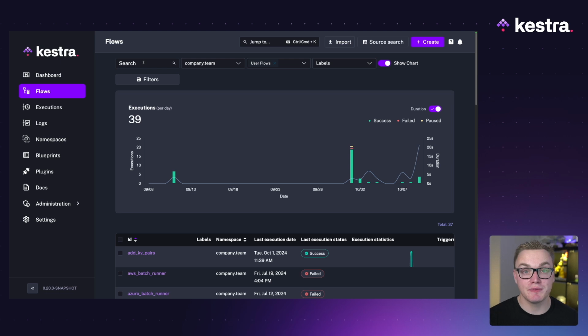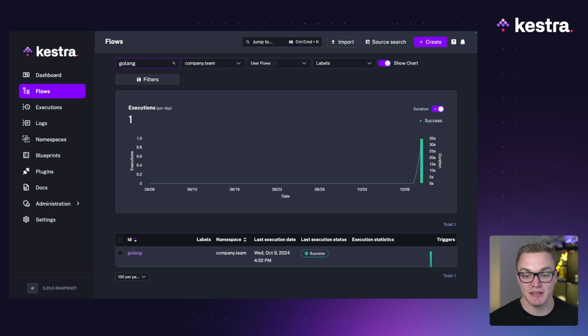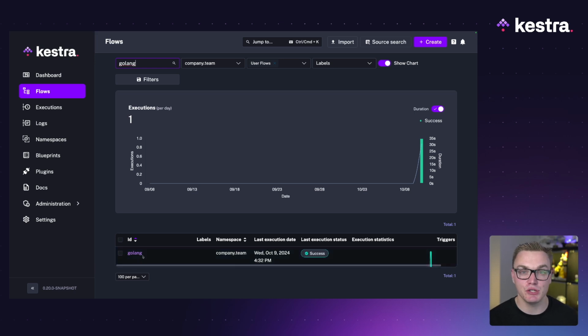Now, if I want to look for a specific workflow, I can use the search box here. So I can type in Golang here, and we can see that it just comes up immediately. So really useful if you've got a lot of different workflows and it's difficult to find them.